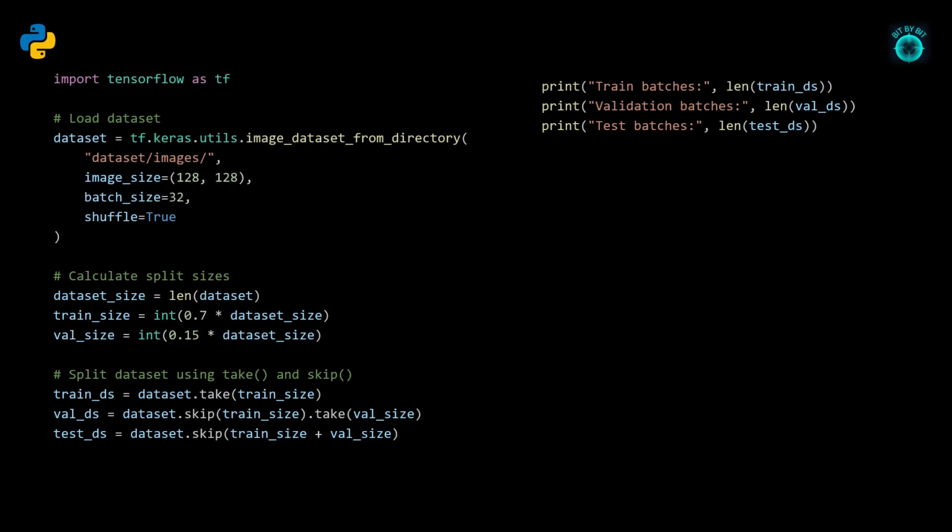Splitting TensorFlow datasets. When you load datasets using TensorFlow utilities, you can split them directly in memory. Here, we first load an image dataset and calculate the total number of batches. Then, we compute the split sizes: 70% for training, 15% for validation, and 15% for testing. We use the take and skip methods to slice the dataset into separate parts. This is efficient and works well with tf.data pipelines. Finally, we print the number of batches in each split to confirm everything is correctly divided.